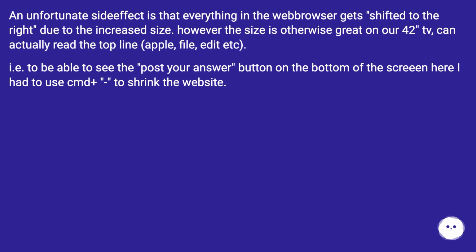An unfortunate side effect is that everything in the web browser gets shifted to the right due to the increased size. However, the size is otherwise great on our 42-inch TV, can actually read the top line: Apple, File, Edit, etc. I.e., to be able to see the Post Your Answer button on the bottom of the screen here, I had to use CMD+- to shrink the website.